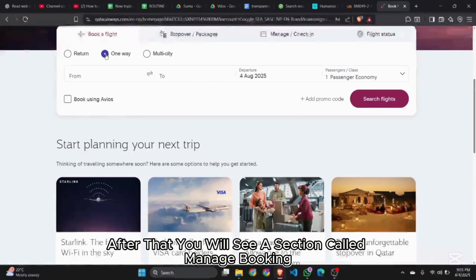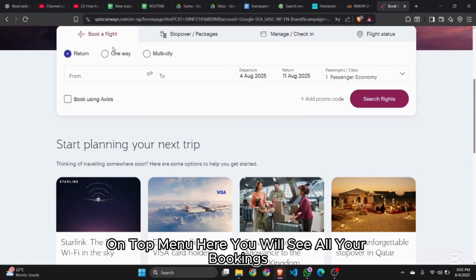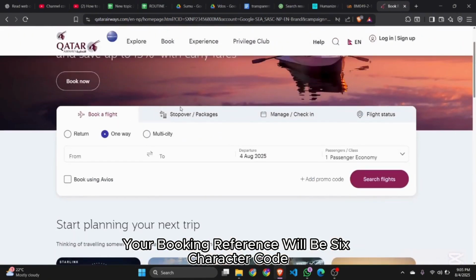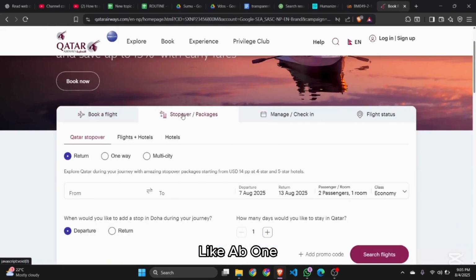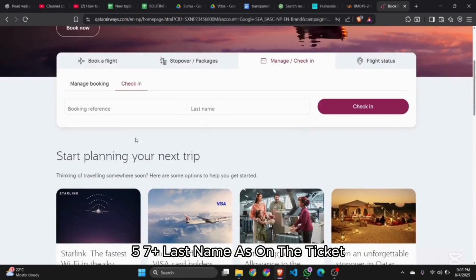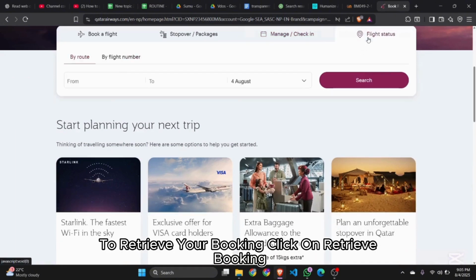After that, you will see a section called Manage Booking on the top menu. Here you will see all your bookings. Your booking reference will be a 6-character code like AB12CD, or your e-ticket number starts with 157, plus your last name as on the ticket. To retrieve your booking, click on Retrieve Booking.